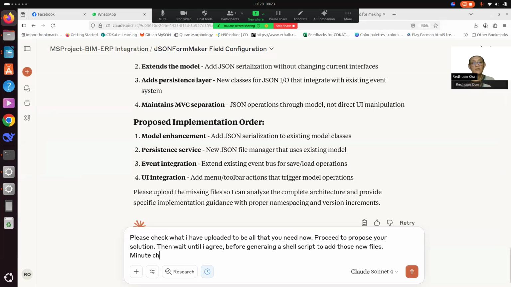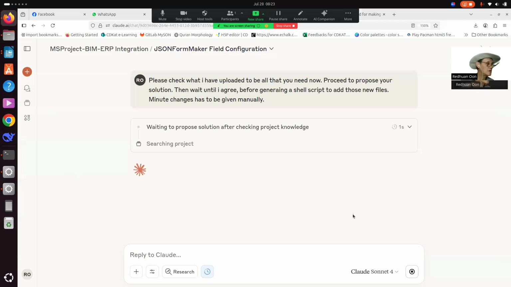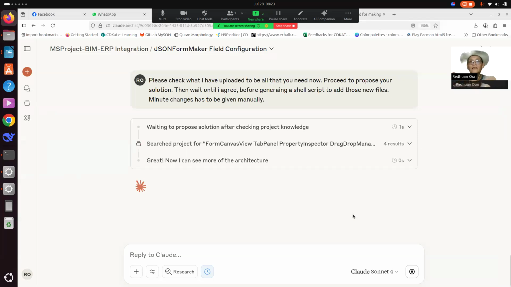Minute changes has to be given manually. Actually, I don't have to type this yet. Okay, all right, I'll just proceed and see. You're supposed to check and not supposed to keep generating, because it will spend a lot of tokens and you will exhaust them, and it will tell you to go and take a walk and come back in an hour. That will happen.